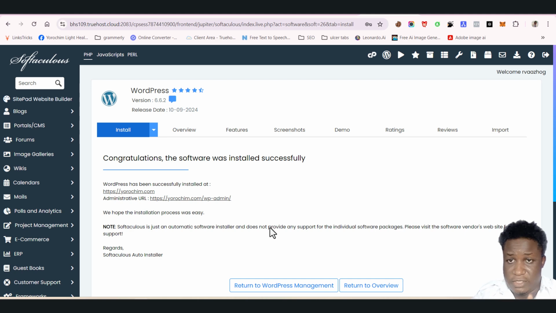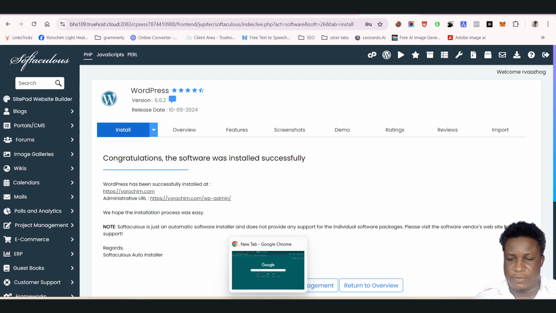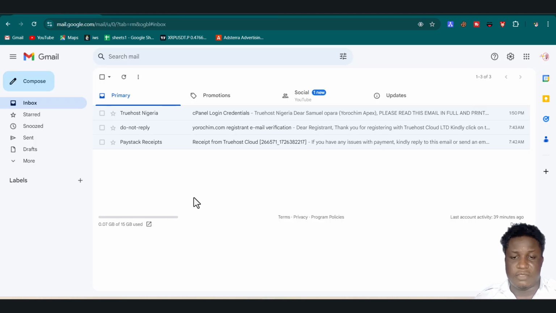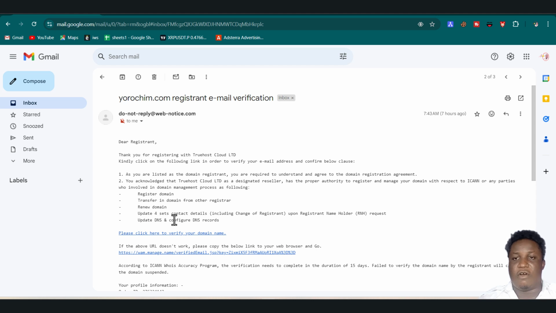Now, before I continue, there is something that I need to let you know. I don't know if I've said this before. Now, if you check your inbox after that initial registration of the web hosting and domain name, you are supposed to receive these three emails. The first one is the receipt of your payment. The second one is the confirmation of your domain name.